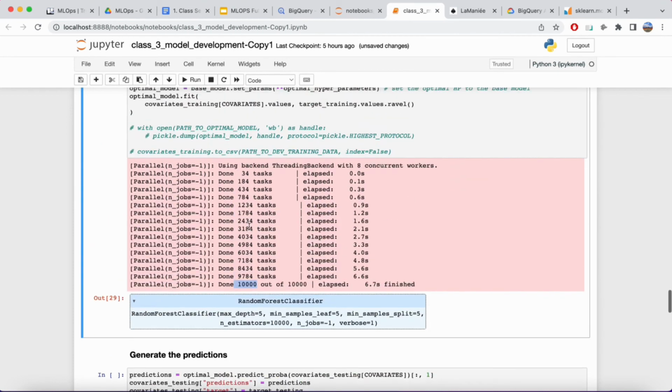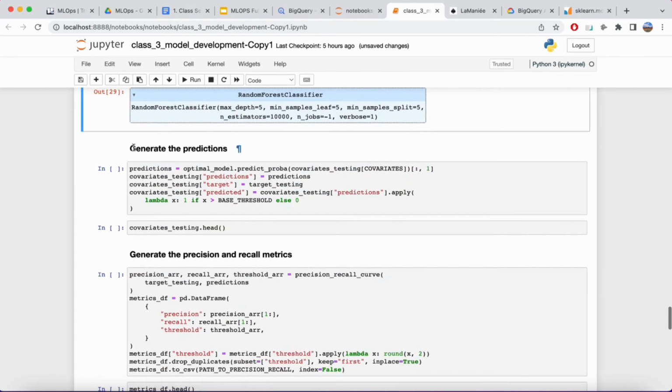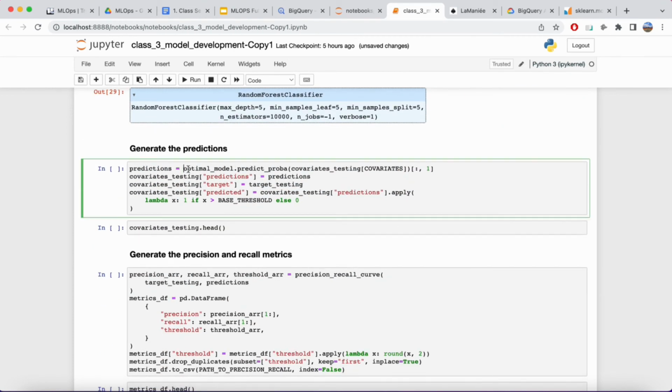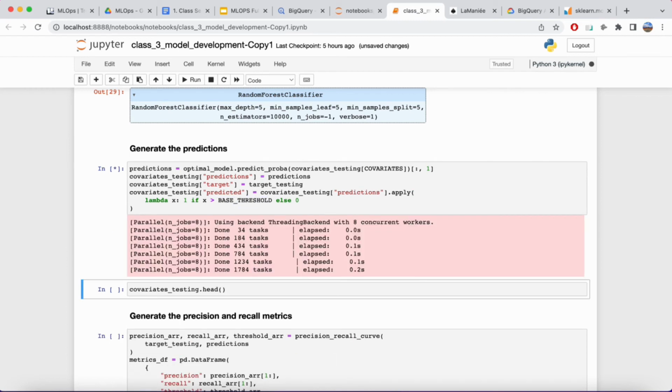It's quite fast, but again, we're running on 10,000 data samples and 10,000 estimators. Once we have our trained model, we can generate the first predictions. So we use our optimal model, the one that we just trained, to predict the probability on the test set. We're going to keep these predictions and the target, and binarize the predicted value to a 1 or a 0 based on the threshold that we have defined before. So we're going to run this.